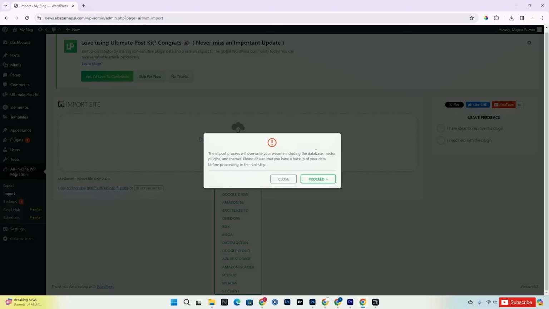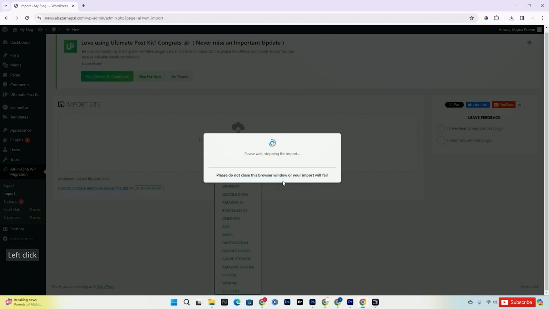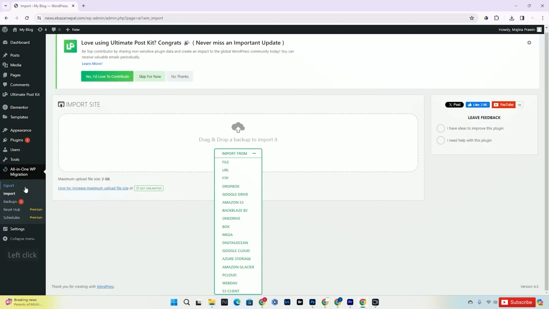Here you can see an error message because we have imported the same file which we previously backed up. You will not see such a message while importing your website. Just don't select the same file. I will close this message and move forward to export the file.